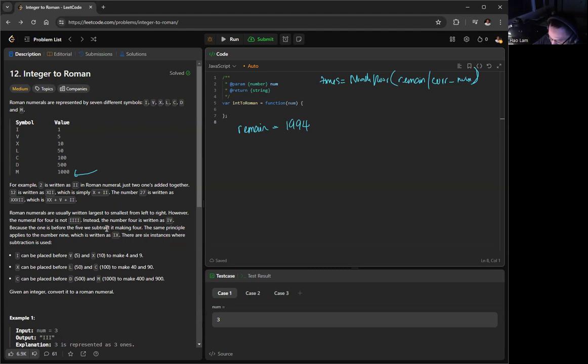Okay, so we can subtract from the remaining, right? So the remain will equal the remain minus the current number multiplied by the times, right? So in this case, 1994 minus the current number, 1000, multiplied by 1. So we're going to have 994 left.